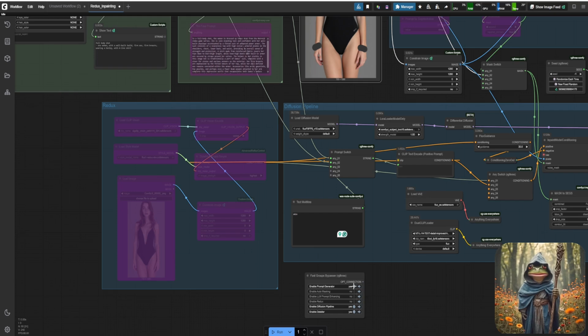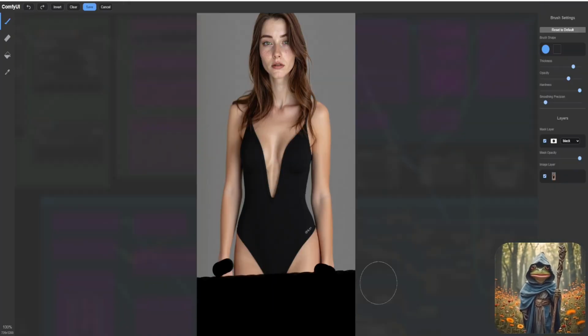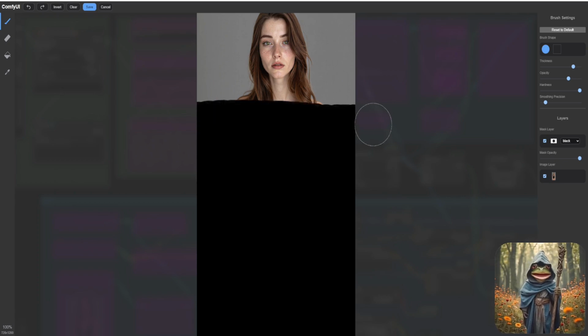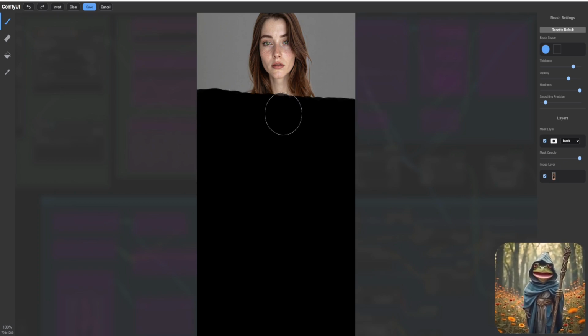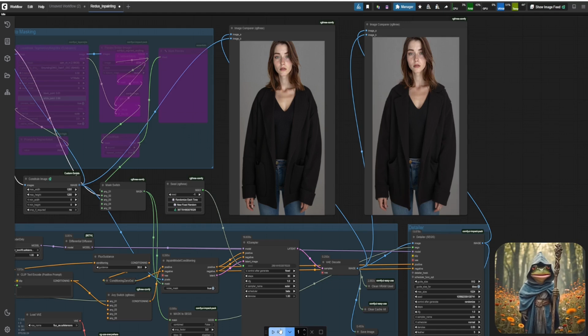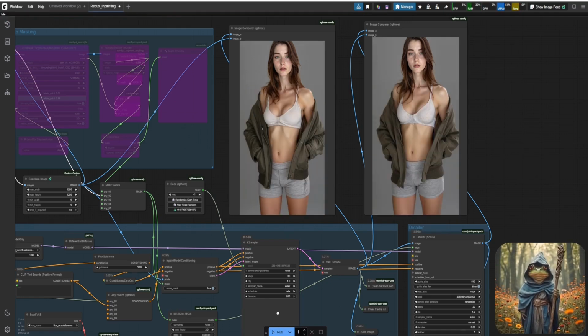First, let's re-enable the prompt generator. It'll give us random outfit values to work with. Then, using the left click, we'll expand the mask area to cover more of the outfit region for better results. Let's run some examples and see what we get. Each time we run, we'll get a random outfit for our character.